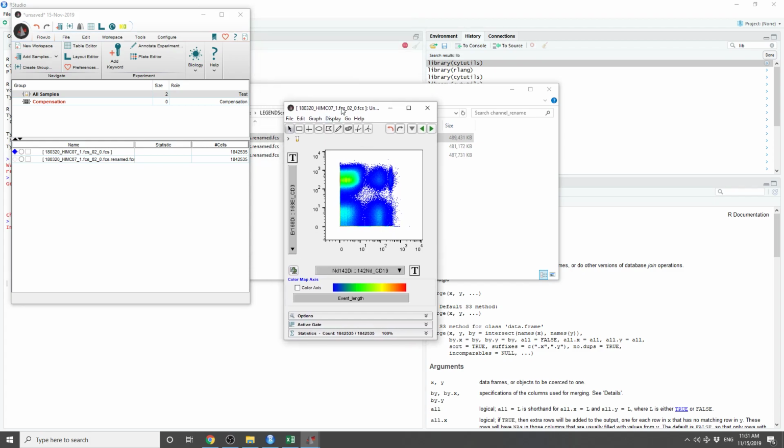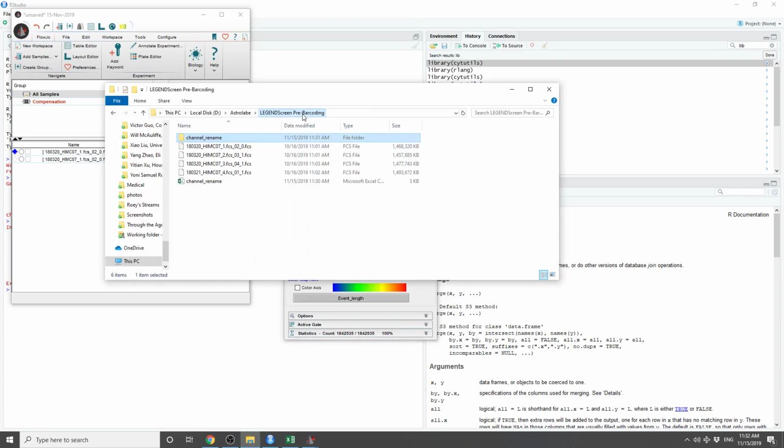So if you are looking to rename a large number of FCS files, then I strongly recommend the channel rename tool. It's very straightforward to use. Even if you don't know R, it's just one command, and then you tweak the Excel spreadsheet, that's the CSV spreadsheet, and run the command again.